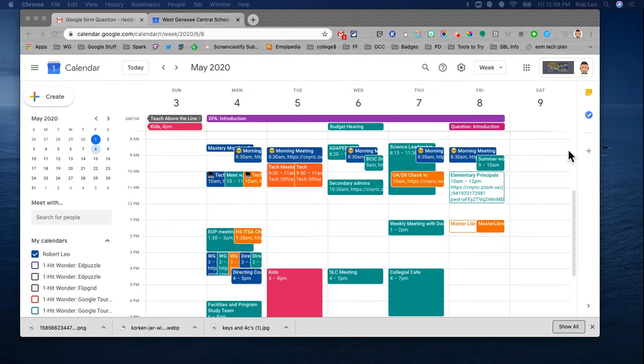Hi, this is Rob Leo, and in this tutorial, I'm going to show you how you can set up appointment slots on Google Calendar. Once a student signs up for an appointment or another person signs up for an appointment, it'll put the event not only on your calendar, but also on their calendar, and it will clear the slot so no one else can overlap.